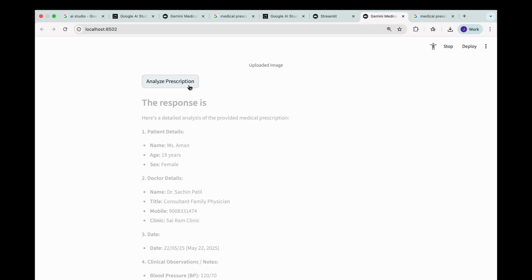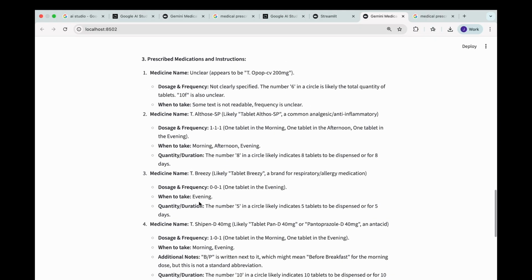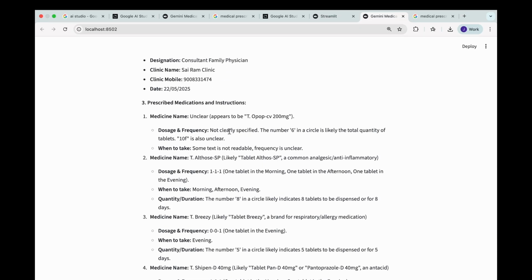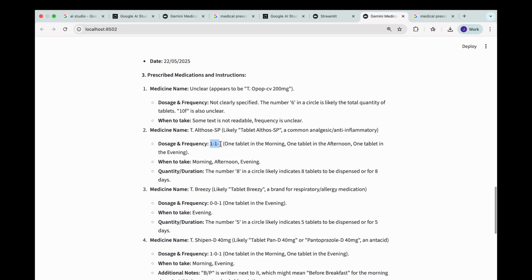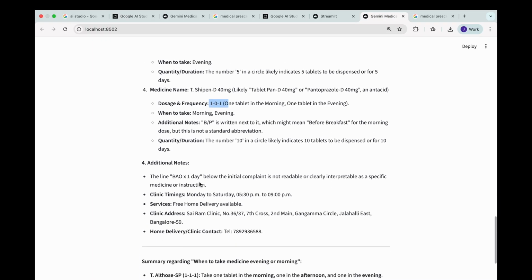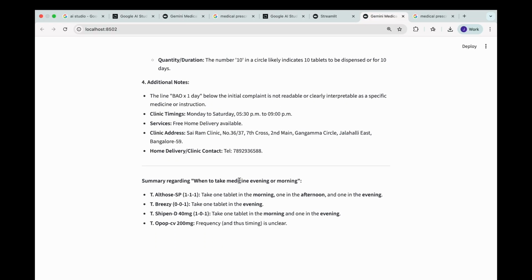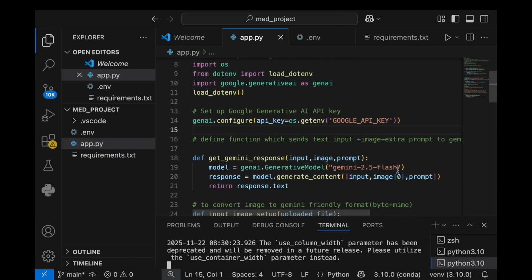You can use some pro versions, or you can research which is a bit faster, local LLMs, or you can use an OpenAI API key as well, which is a bit faster. But it's a paid one. See here, you can see dosage and frequency. It's not specified, and it's giving you when to take it in the morning, afternoon, or evening. Is it after food or before food? All those things are mentioned, and additional notes like clinic timing, etc. Right? So this is all about this particular project.